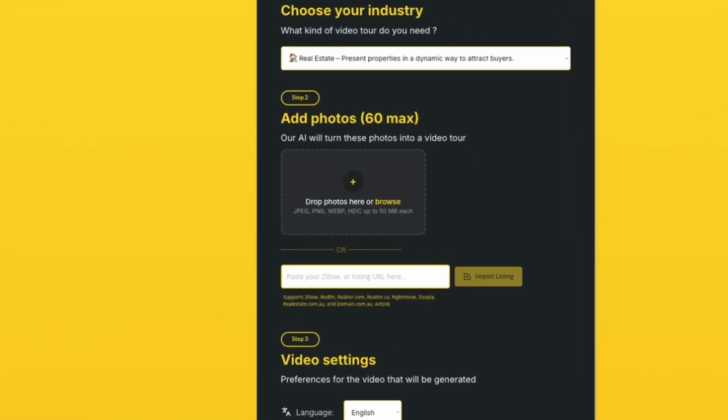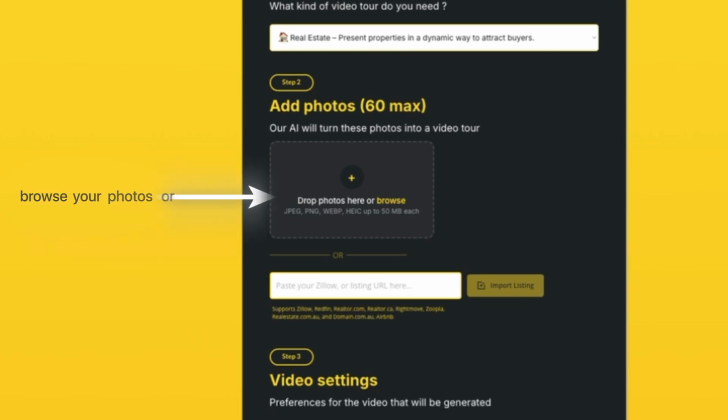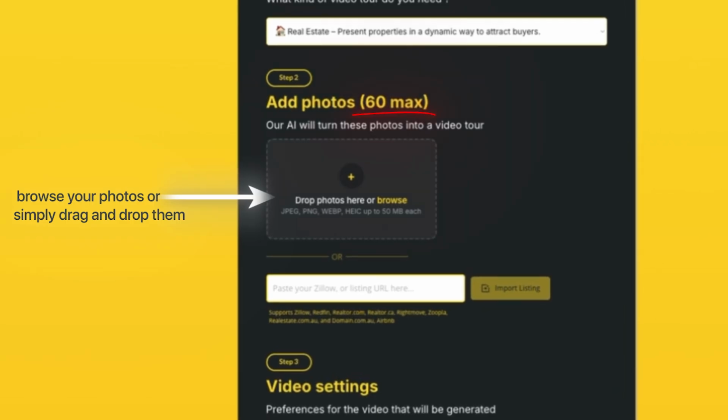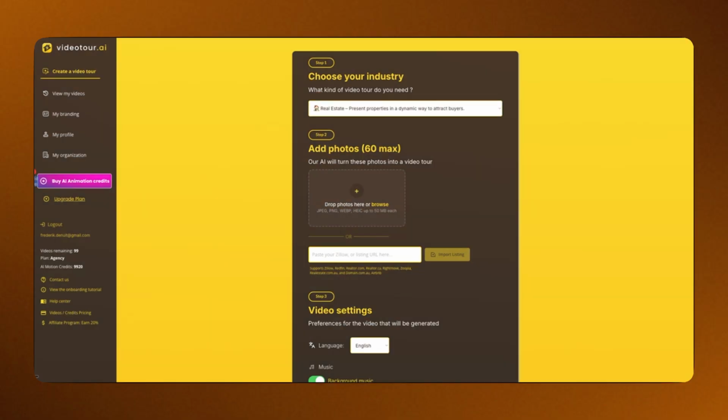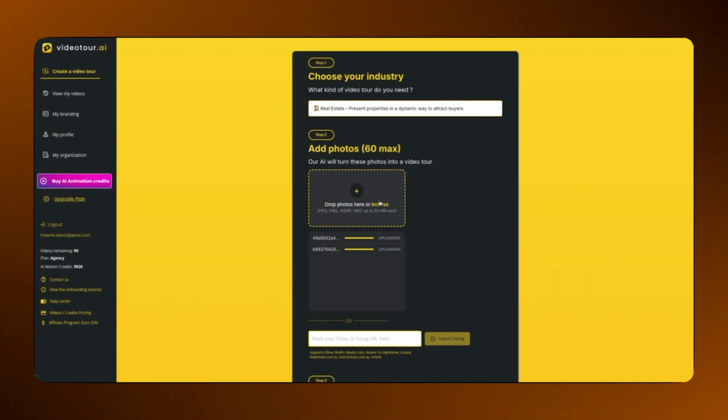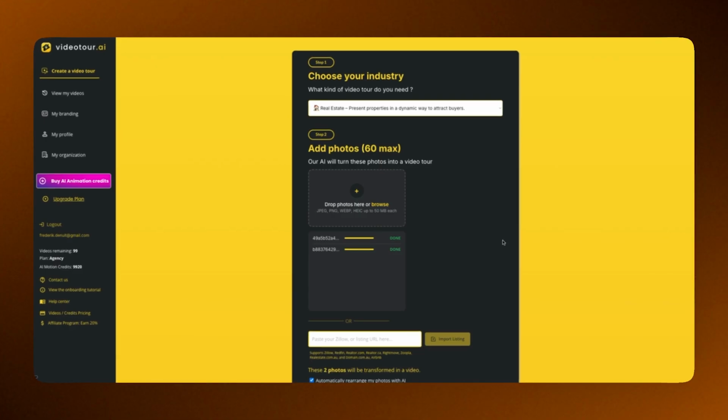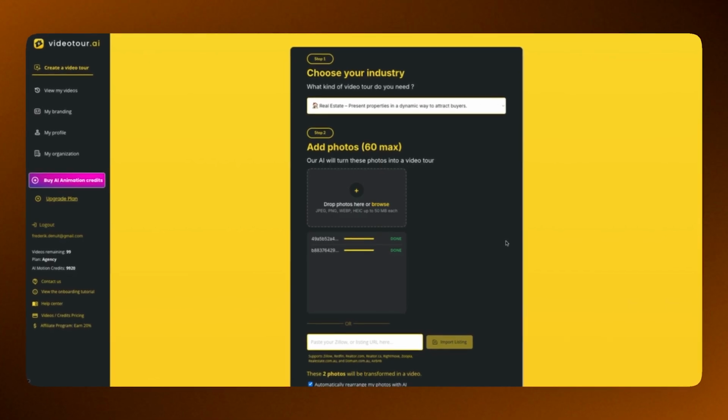Once you click it, you'll see a screen like this. In the middle, you can either browse your photos or simply drag and drop them. One of the best things about VideoTour.AI is that it can turn up to 60 photos into a smooth animated video in just seconds. For this demo, I only have 2 photos, so I'll just drag and drop them here. Now let's wait a few seconds while the images are processing.